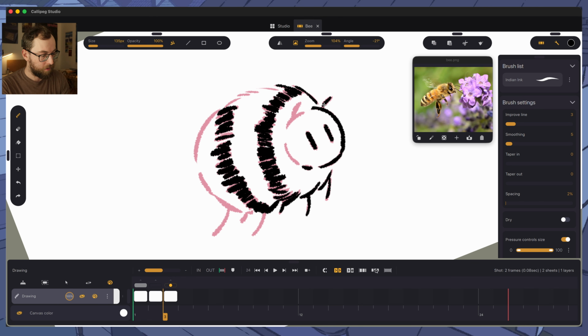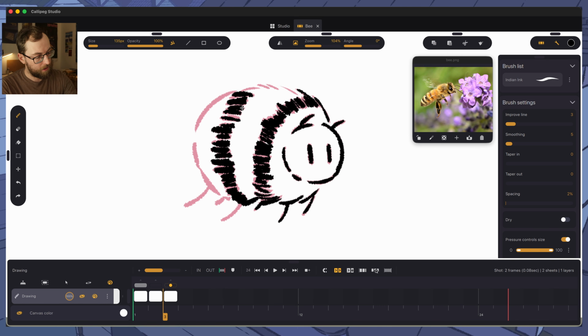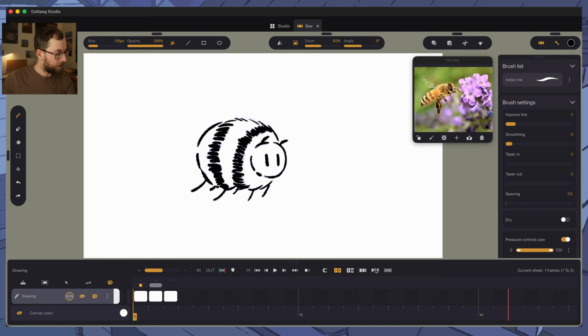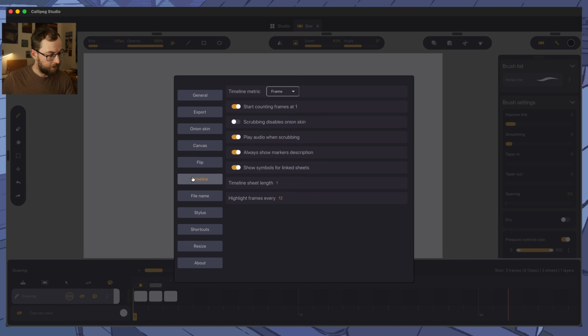Whenever I draw a boiling line effect, I tend to do 3 of them, because 2 is not enough. 4 could be even better, but 3 seems to be the nice balance. Now we have the 3 drawings for a boiling line. I can also activate within settings in the timeline tab, scrubbing disables onion skin.